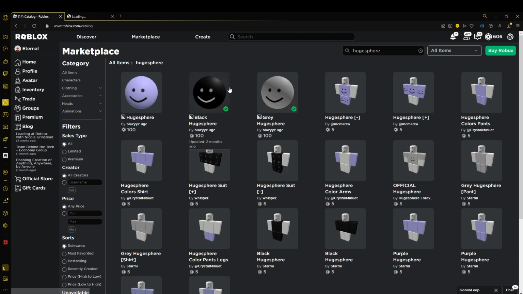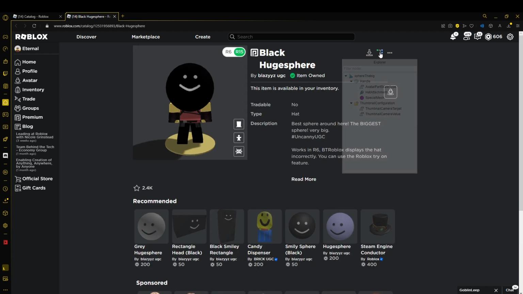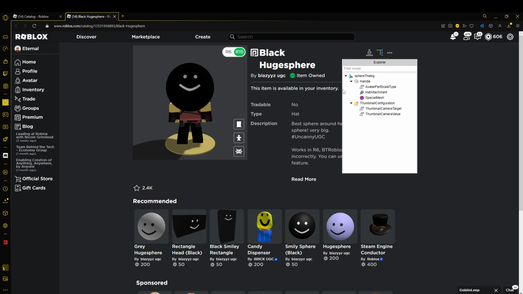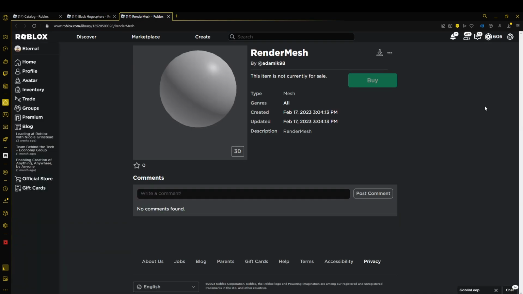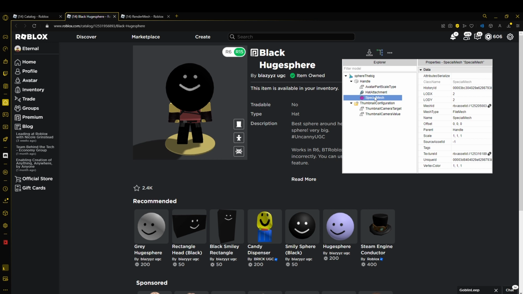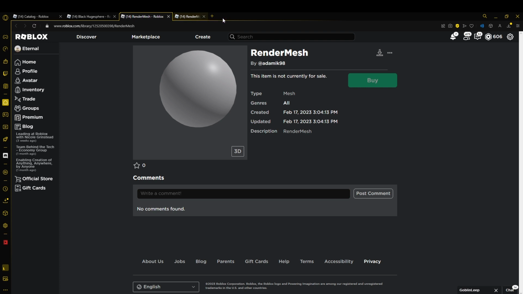Once you've picked up the hat you want, click the Explorer icon right here. A menu will pop down that's similar to the Explorer in Roblox Studio. Click the Special Mesh and click the link in the box mesh ID. It'll send you to the model used for the hat. Click the download button and download it as a .obj file.